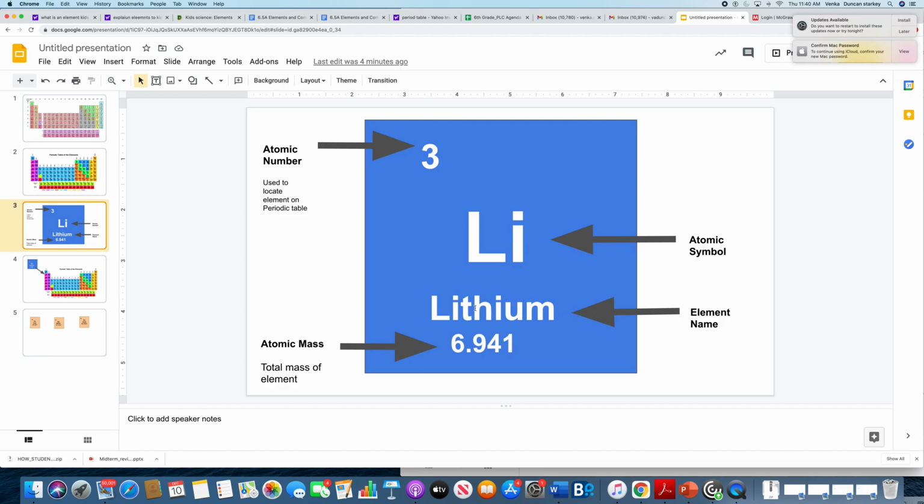Next, we have the element name. Spelled out, it is lithium. So we have the symbol Li, capital L, lowercase i, and then we have the name lithium.